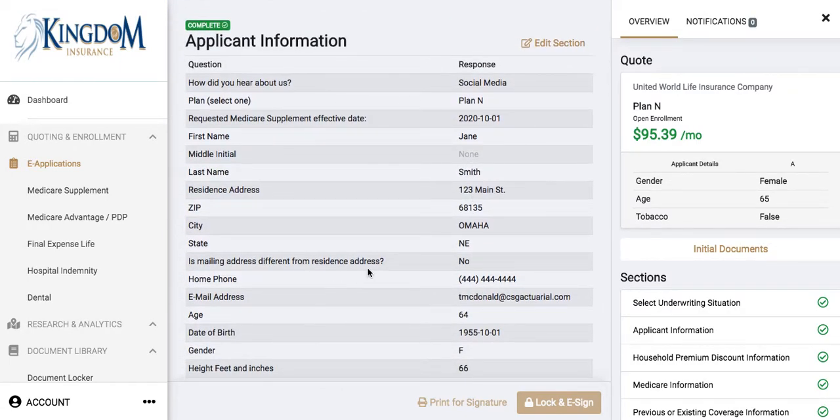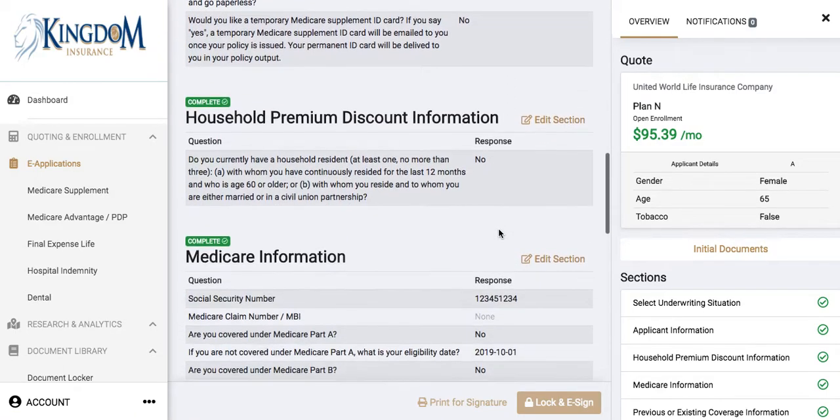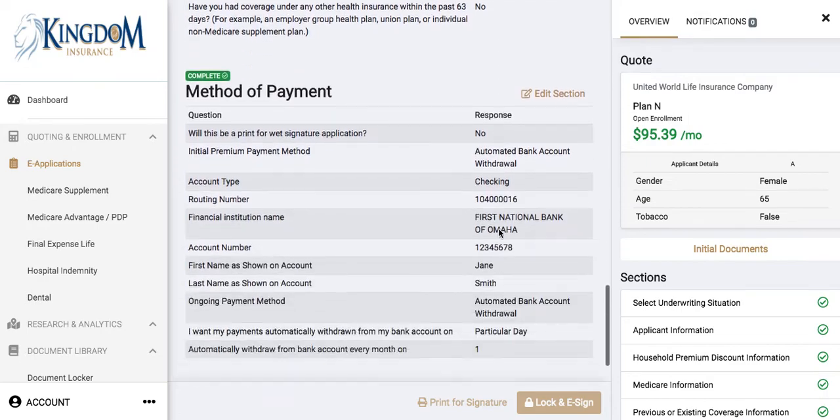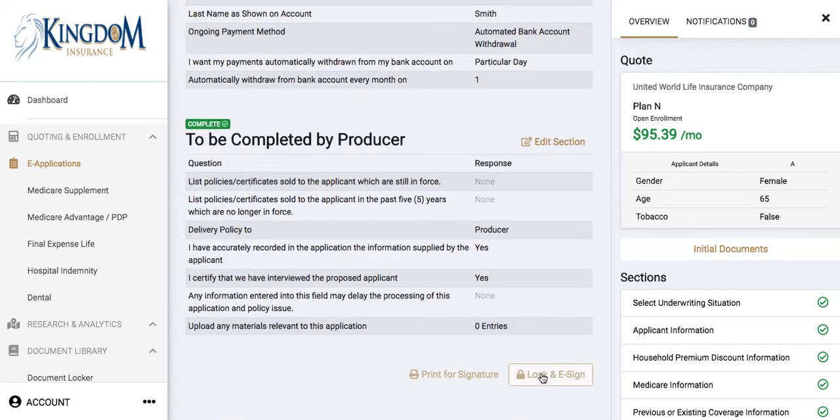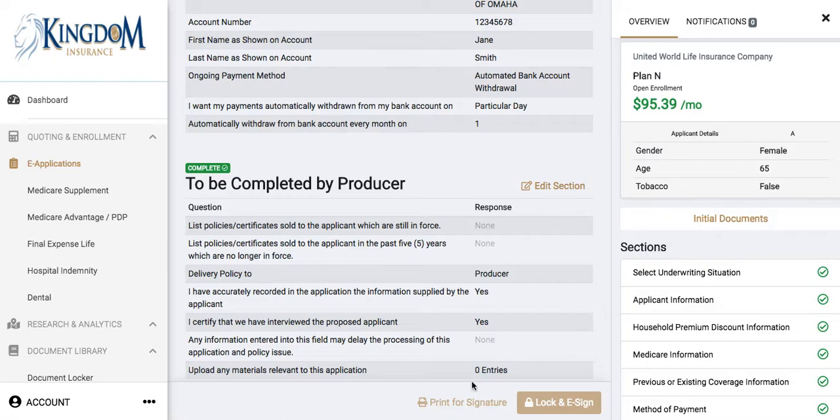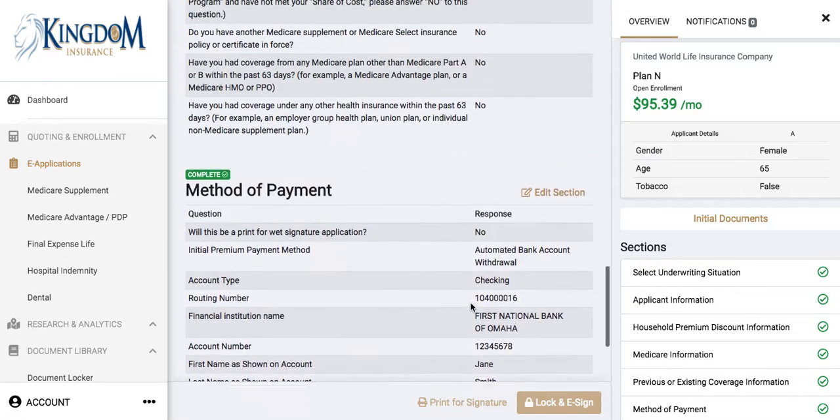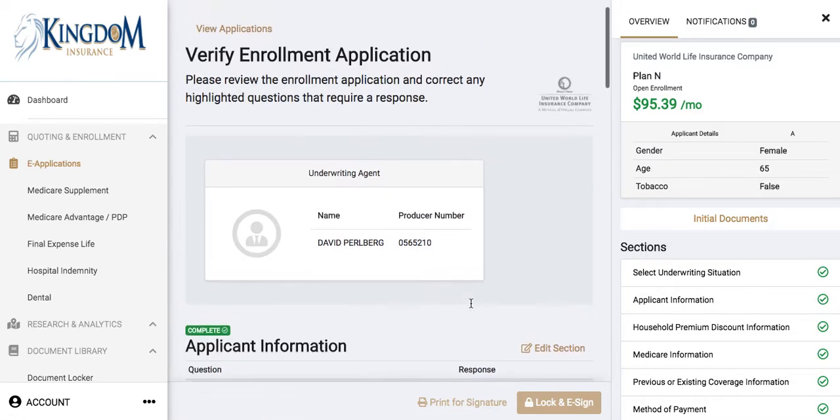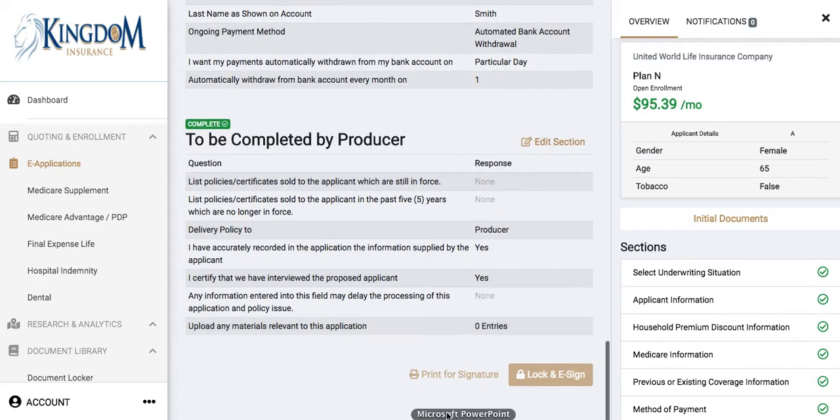So we'll review our information. We see that it's complete. We can edit these sections if we see anything we need to update. Otherwise, if everything looks great, we can go ahead and lock and e-sign, or we can print for signature again. What did we miss here? It's not in good order, so we must have missed something here. This is a perfect example of it catching it for us.